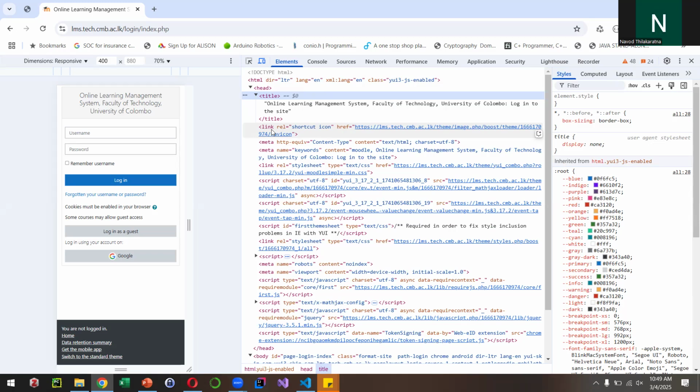say, assume you are a student and you go to Google and type something like UOC, University of Colombo, Moodle. You are writing the website name, like LMS, University of Colombo. Then when you type Moodle, it will give the suggestion.